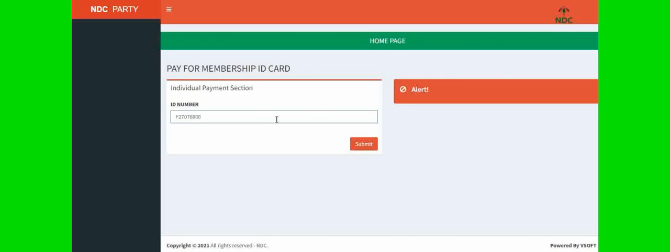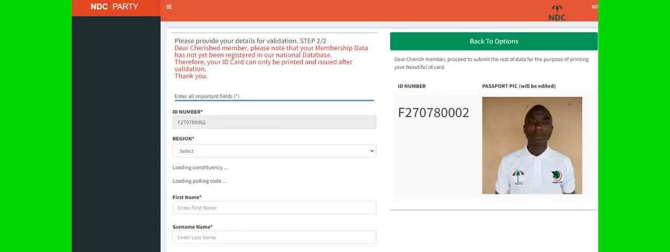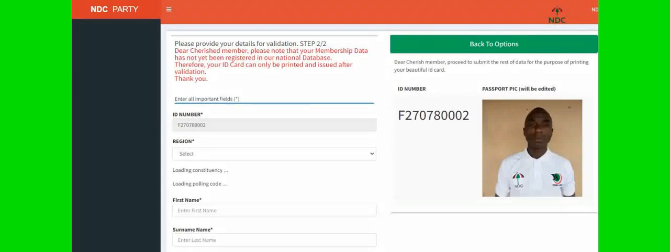You will then be required to authenticate by providing an SMS code, and the SMS code can be found in the payment notification sent to your phone. So if you submit it, it will take you to this stage, the stage 2 or the step 2 of 2, and say, please provide your details for validation. You are going to enter the name of your region, your constituency, the name of your branch, your full name, and some other information for the system to be able to validate you at headquarters. So it says, please provide your details for validation.